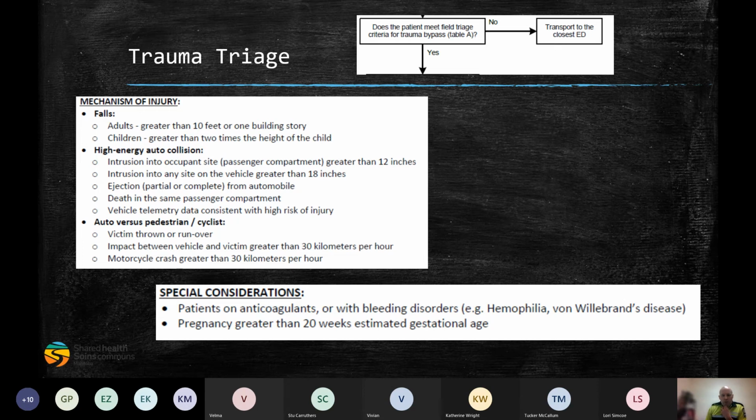So this is the one that we probably come in most contact with for trauma triage: high energy auto collisions. So intrusion into the occupant's site, so passenger compartment, greater than 12 inches. T-bone accidents are probably the worst accidents when it comes to MCI. So that's something to keep in mind as well.